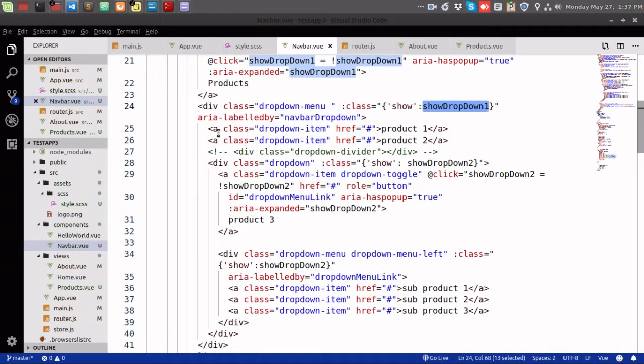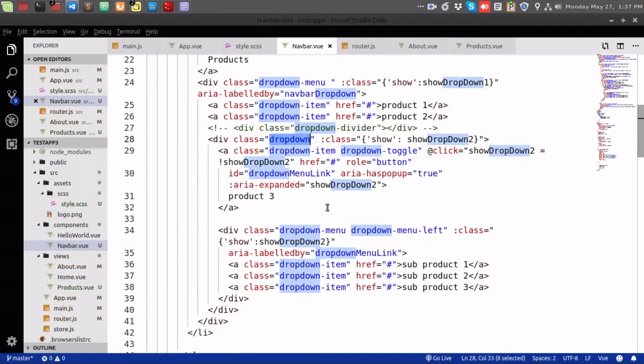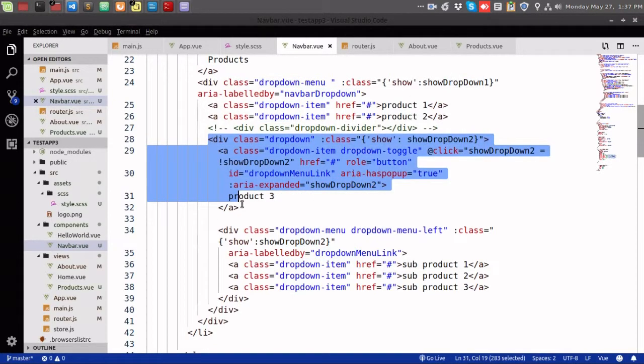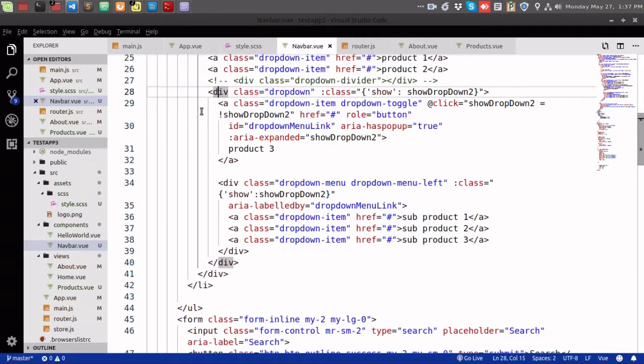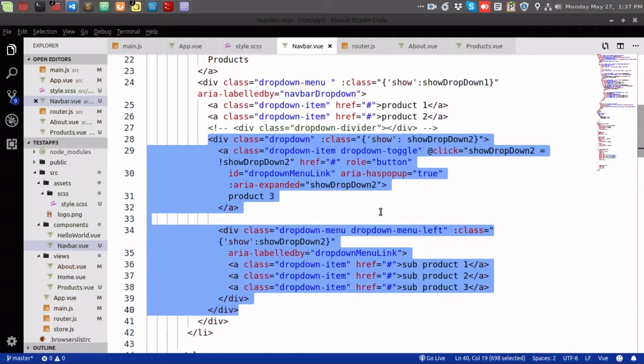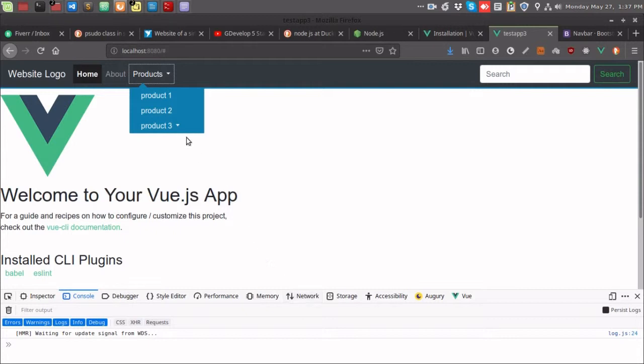And the same thing applies to this sub drop down section. As you can see, under this div, this is a drop down menu. Under this drop down I have created another div, which is another drop down actually. If I click on this, this is the sub product section, showing sub product 1, sub product 2.